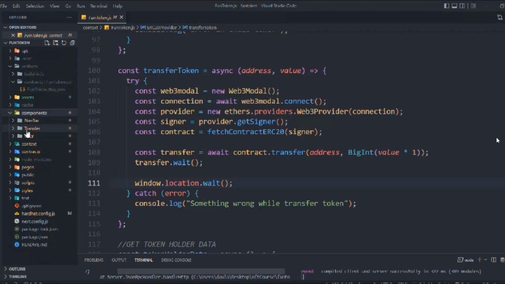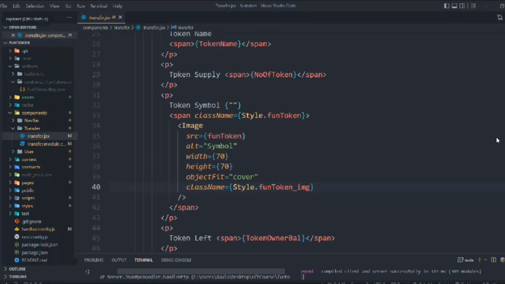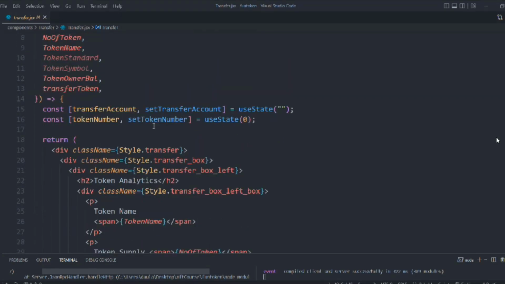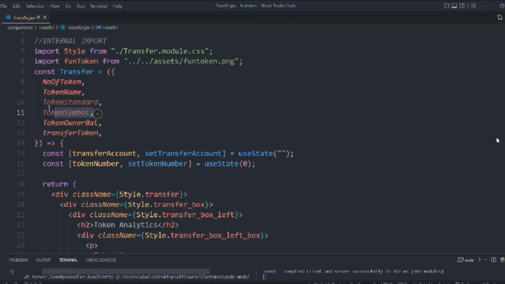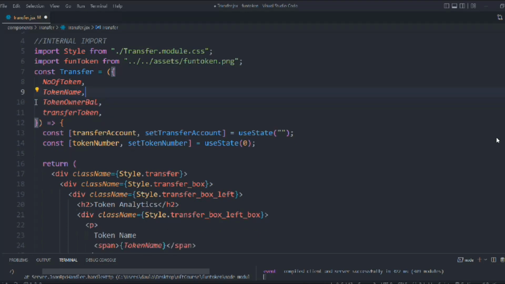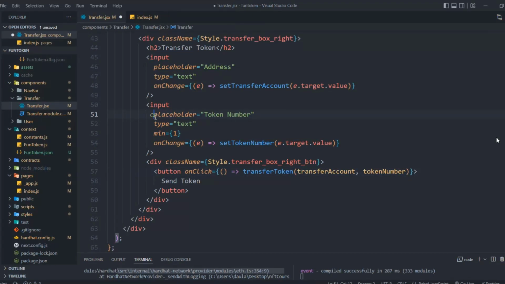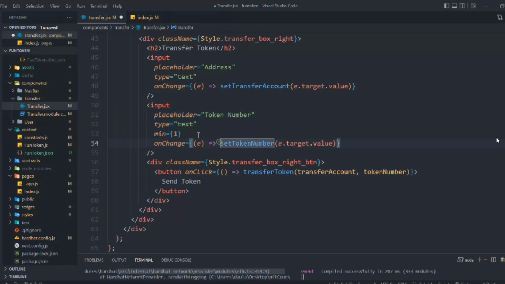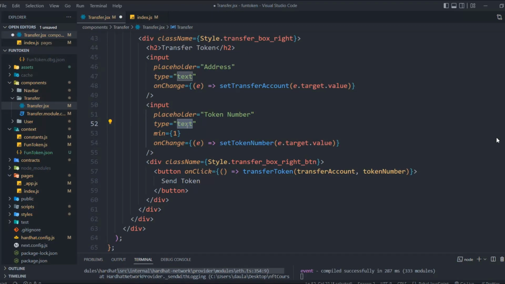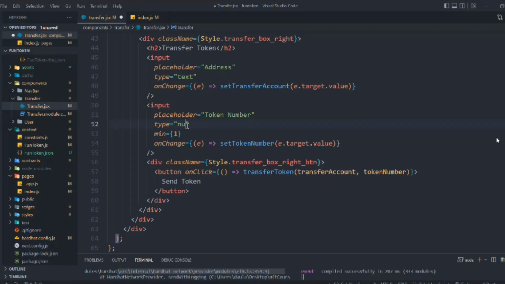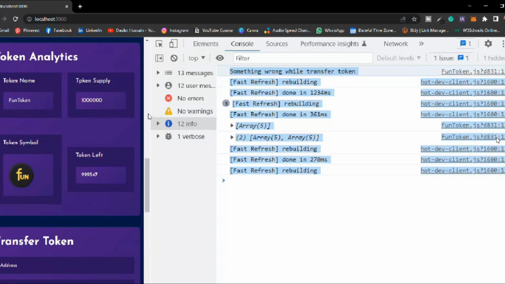Let's come back to the transfer component and see what we are doing here. Let's remove this one data, and we are using these 3 data. Let's copy this transfer token function, and here we have the input placeholder. Let's change this to number, not text. So number. Okay, save it. Now let's come back to the browser, and as you can see, it's working fine.